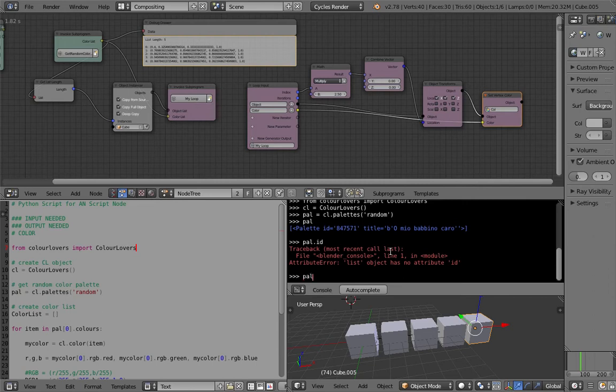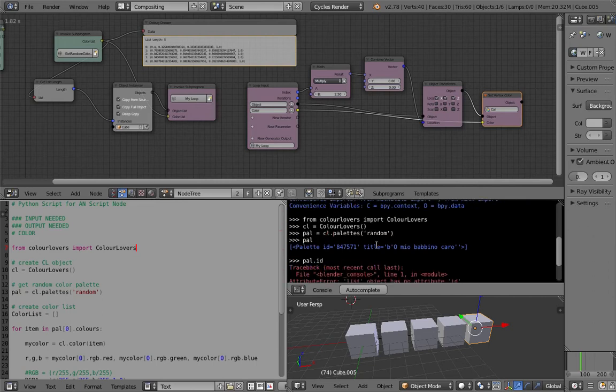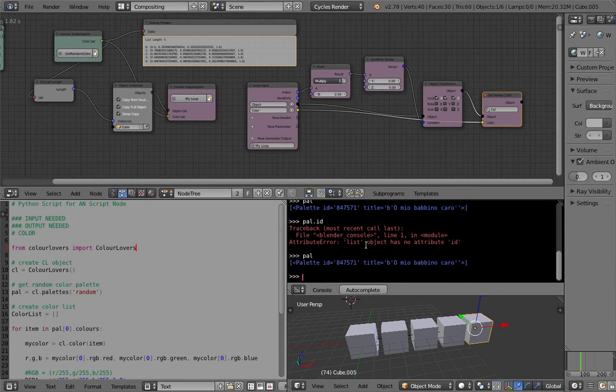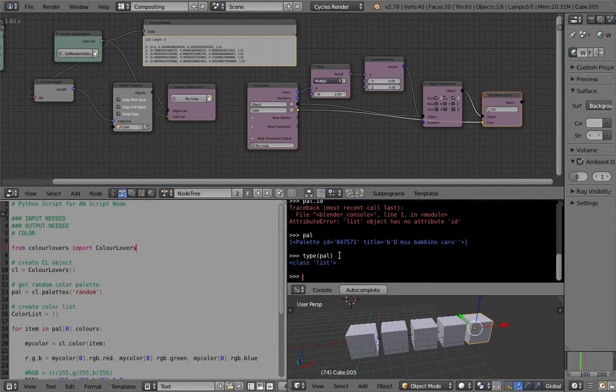Pal is actually a list. Currently it's a list because I'm using this, what do they call it? A method, like a function that calls a method of these objects that gets a random palette, and the result is this pal. I thought that's actually the real thing, but it's a list, because if we check the type, it's actually a list.